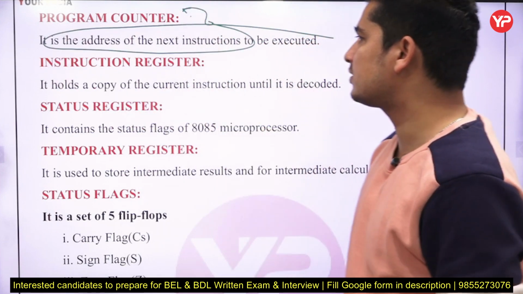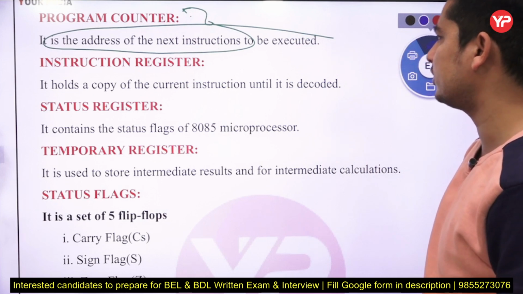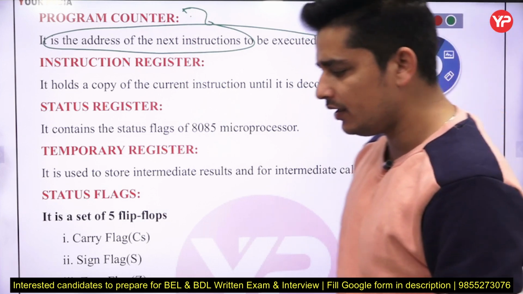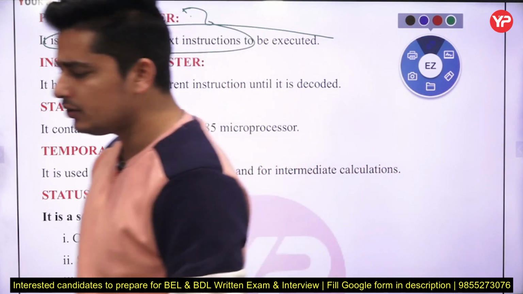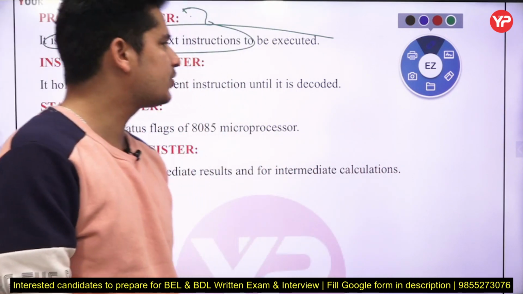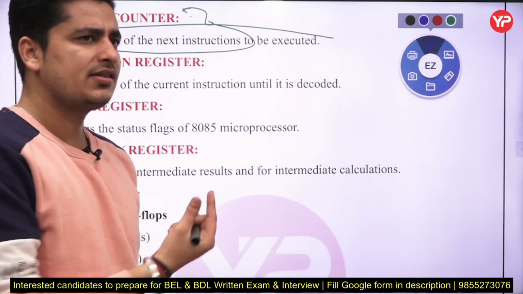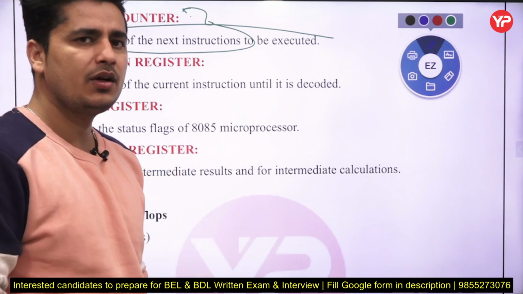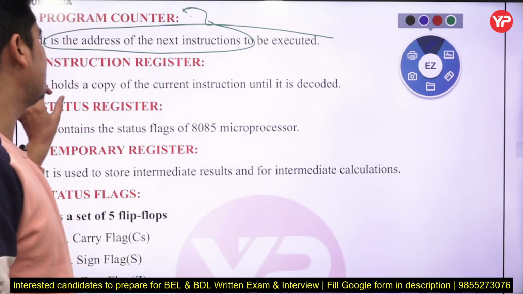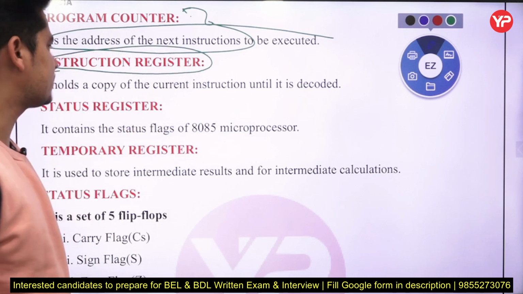Next one is the instruction register. It holds a copy of the current instruction until it is decoded. Basically, in your 8085 microprocessor, all the information is stored in the form of hexadecimal code, so first we have to decode that code. Until it is decoded, the information will be available in the instruction register.